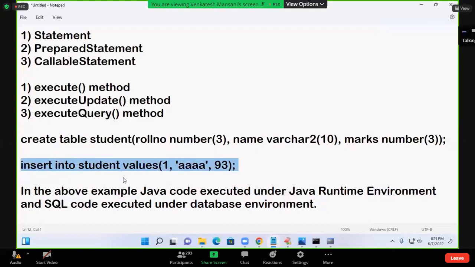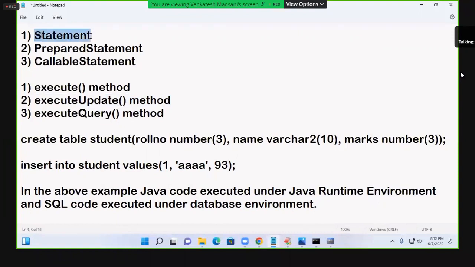For executing static SQL query, is statement interface required, or prepared statement, or callable statement? Statement interface only required. Already we got a statement interface. Now insert query, is it DDL query or DML query or DQL query? DML query. For DML query, which method is suitable? Execute update. That is in statement interface.